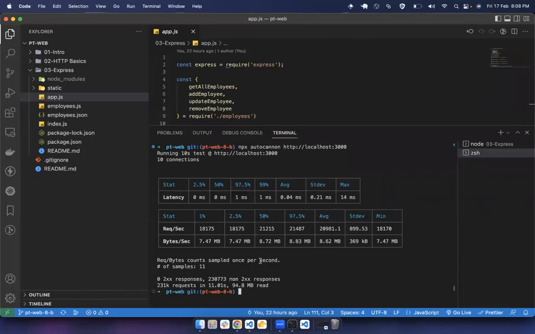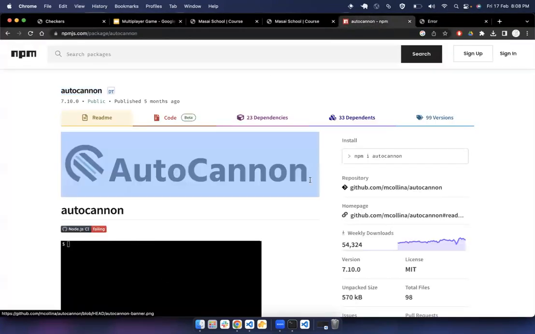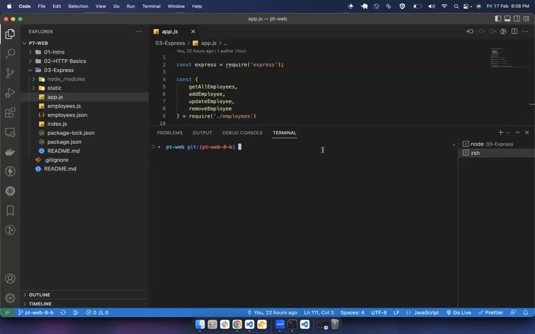Okay. So we were talking about autocannon, where we will do a benchmarking test on our server. Yesterday we created a server, right? And I was telling you that we should do a test of this server. How many requests in 10 seconds or 30 seconds or 1 minute will this server be able to process?